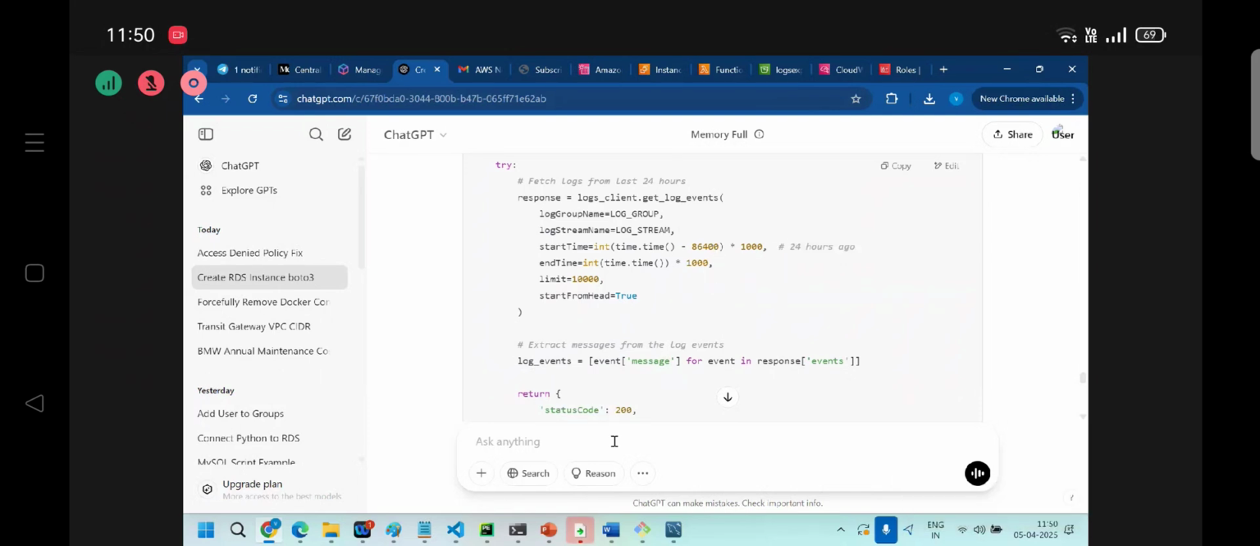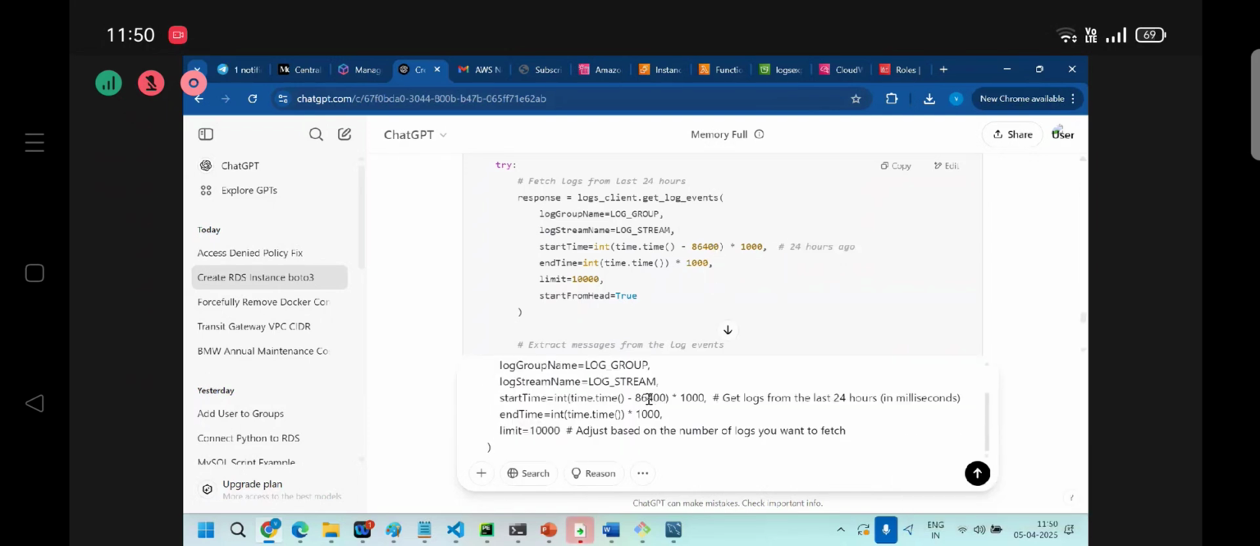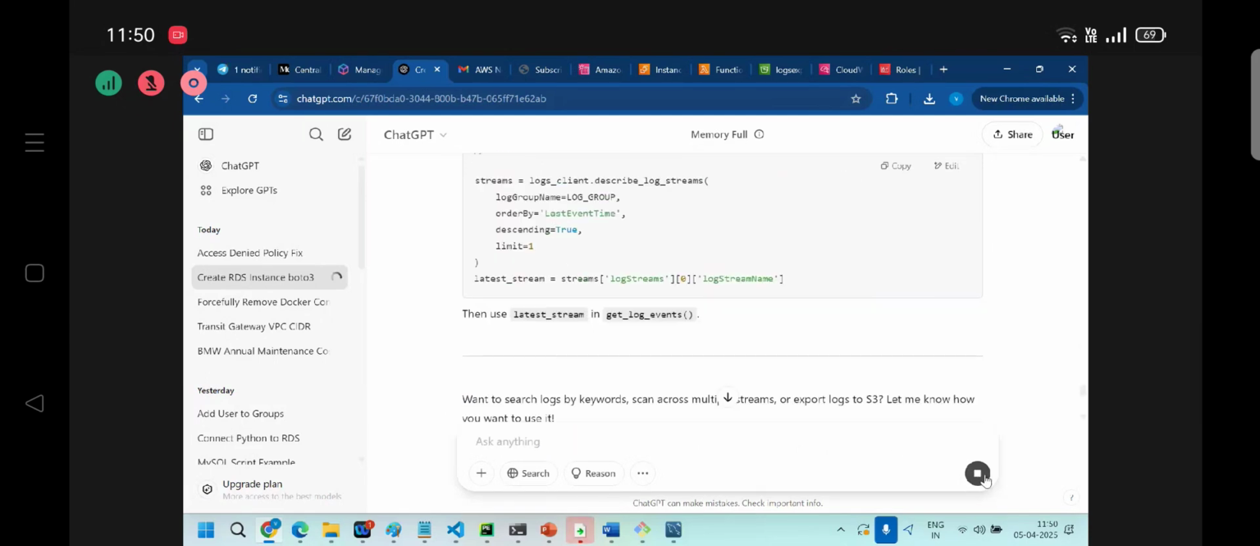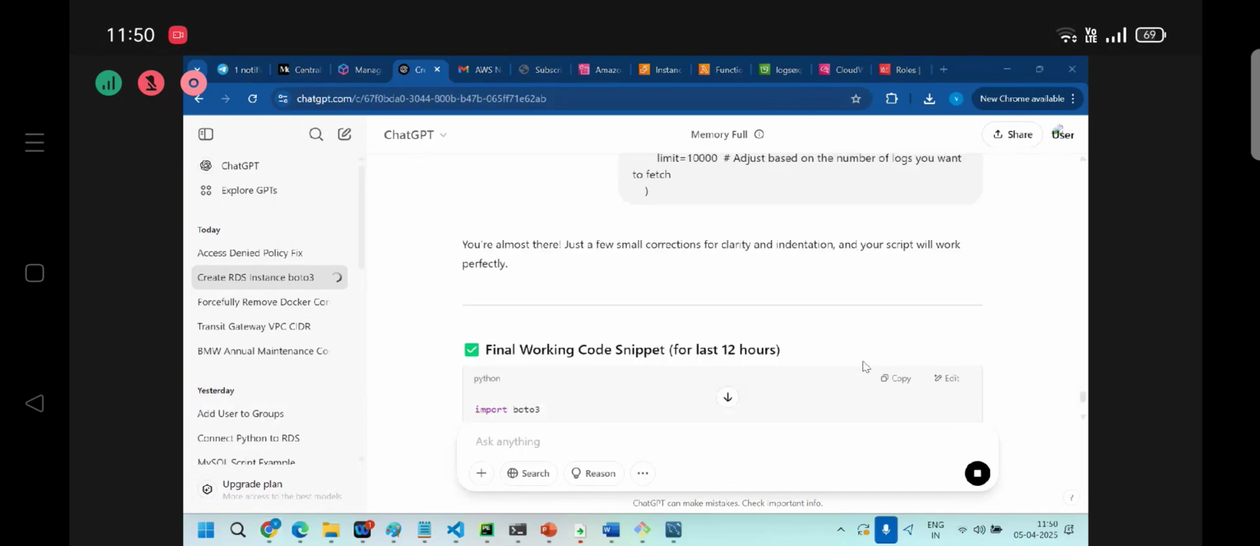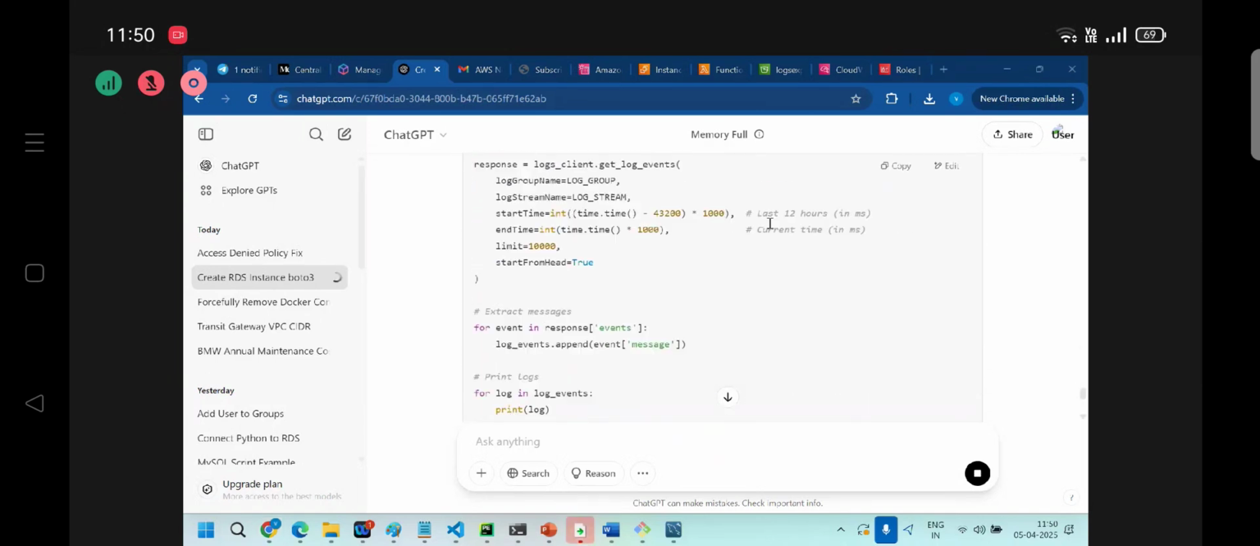Here, if you change it, for example, divide by 2, how much? 43200 means what now? 12 hours of logs. Okay, current timestamp. Limit 10,000 means what? Up to 10,000 logs are able to be called in this one-day period. Clear? The logic is, yeah.